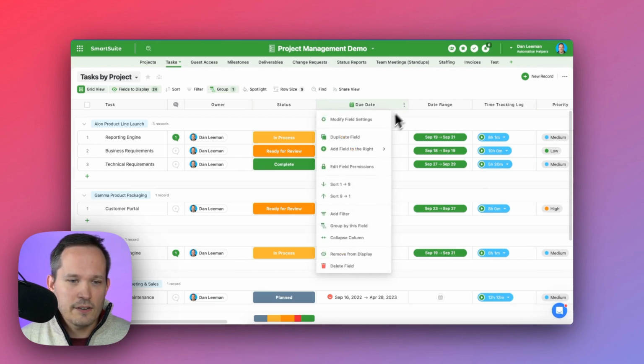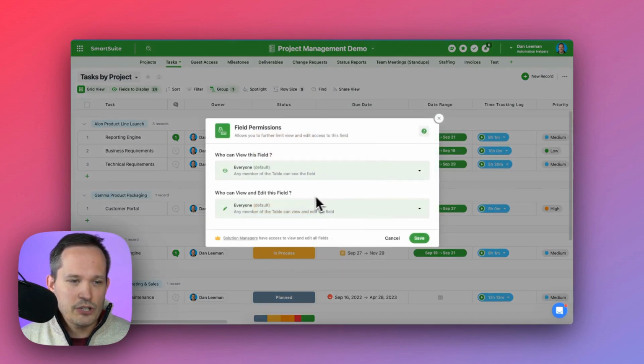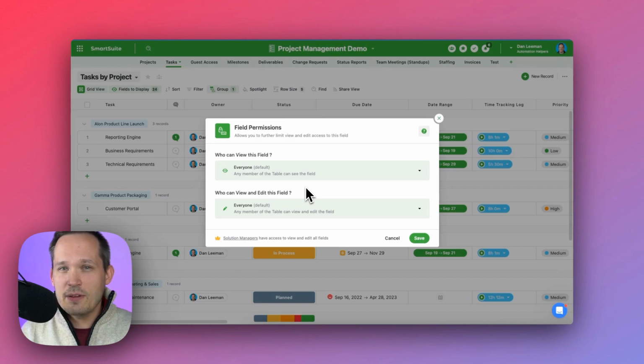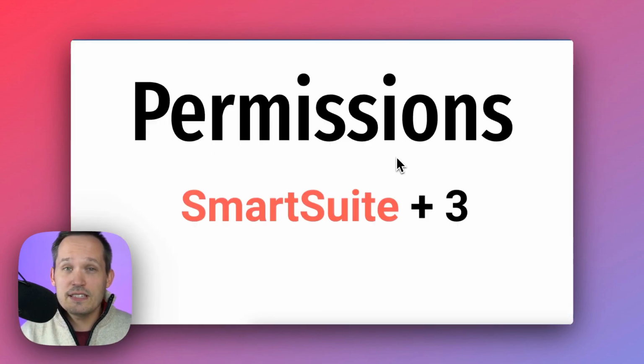So I can click on a field and edit those field permissions, and we can now say who can view this field and then who can edit it. This is really helpful. Oftentimes we might have sensitive information and we want to obscure that from everyone else. Now that's where interfaces come in handy in Airtable, because we don't have to have all of the data that people are looking at. Maybe they only access that data through an interface. But overall, you can get much more granular when it comes to permissions in Smartsuite. Permissions is core to Smartsuite, and so we give them a +3.